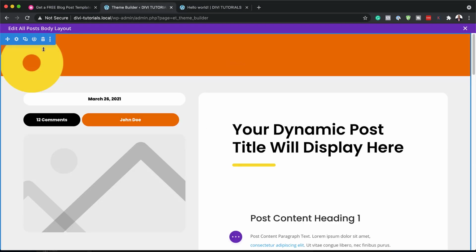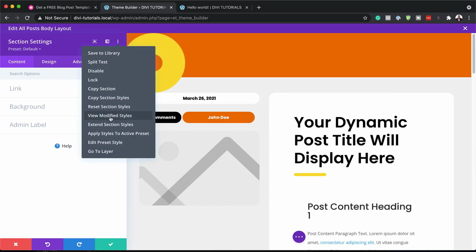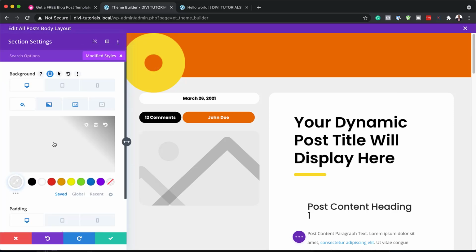All right, so first things first, let's start here with our section settings. Now to see what has been changed here, we just need to click on these three little dots here and then click on view modified styles. All right, so here is the background. We can see right here, this is very light gray.